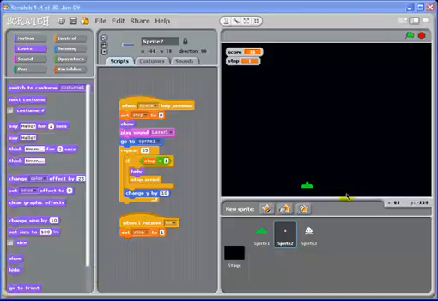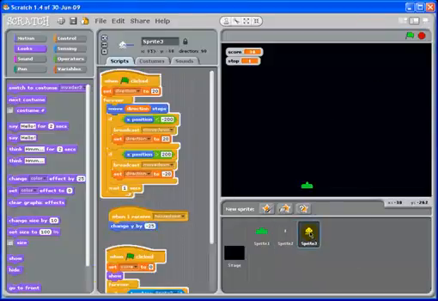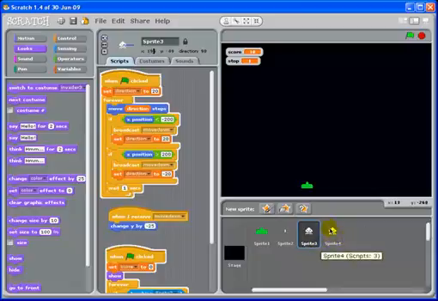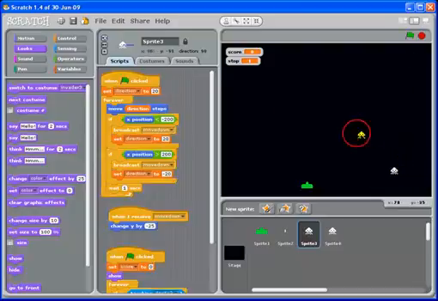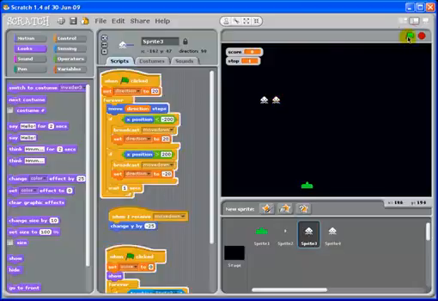Okay, let's duplicate these aliens. So I can right-click, duplicate. Let's just have 2 for the moment. So let's pick those up, and hit play. Just watch.